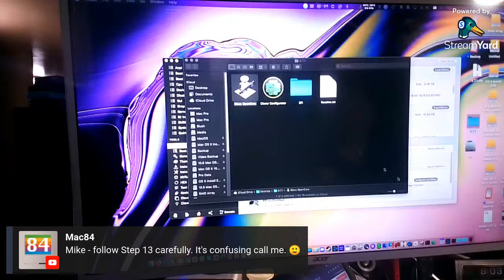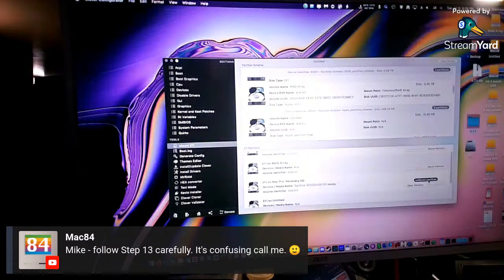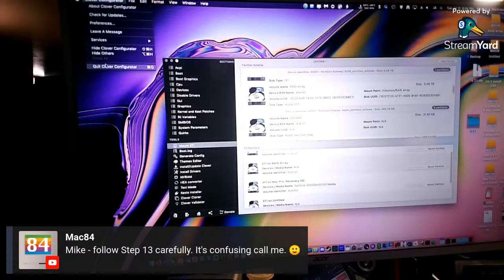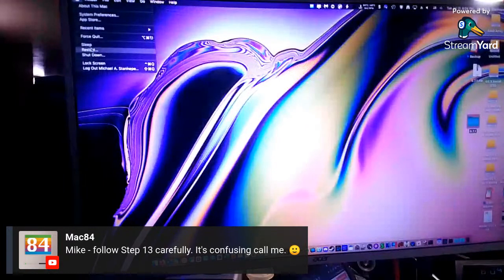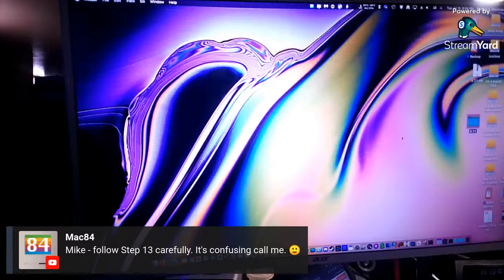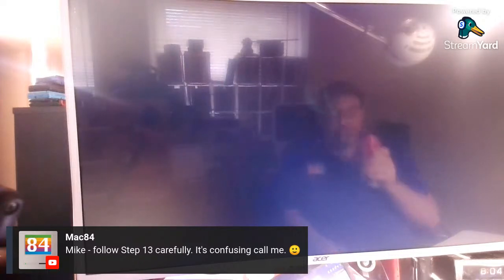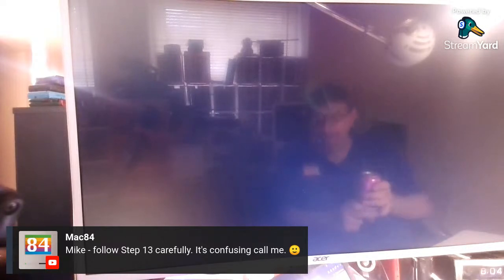Okay, so now we're going to unmount our EFI partition. All right, and it says from here we restart. So let's see if we can totally screw this up. See what happens. Well, I guess we're going to see what happens here.